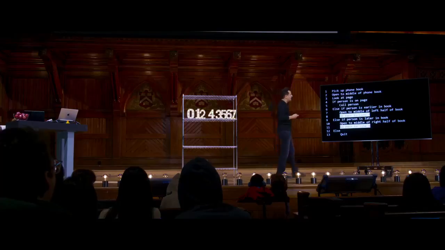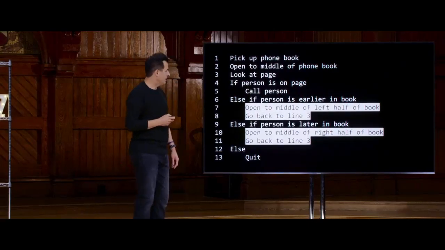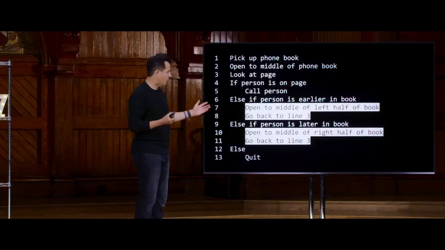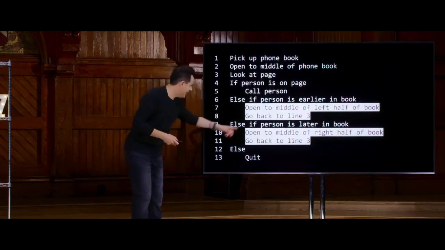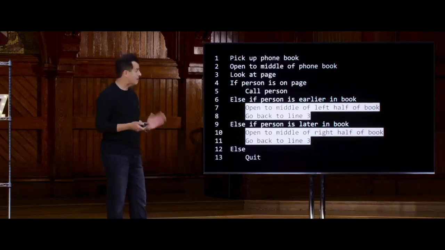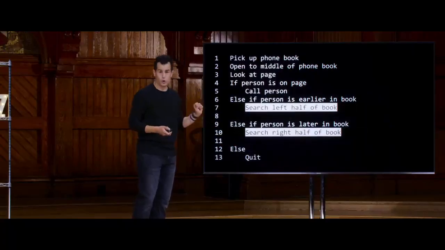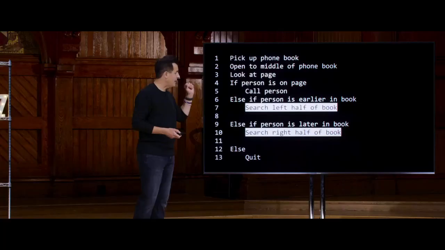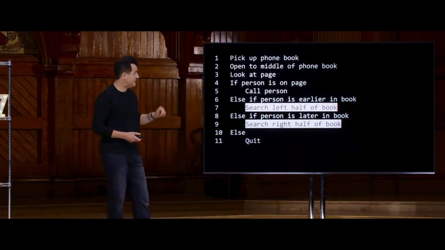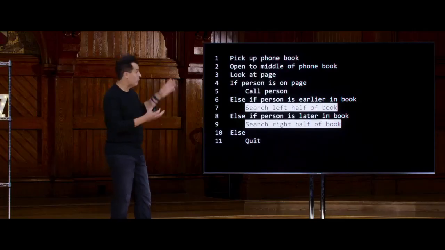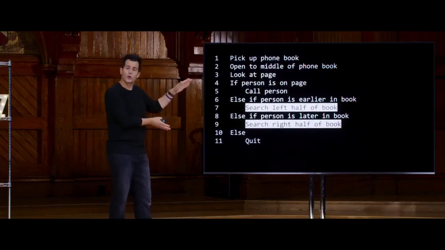But if I really wanted to be elegant, I could have said, well, you know what, 7 and 8 together really just mean search the left half, and 10 and 11 together really mean just search the right half. So let's condense these pairs of lines into shorter instructions. Search the left half of the book, search the right half of the book. I can then delete 2 blank lines, and now I have a recursive algorithm for searching a phone book.